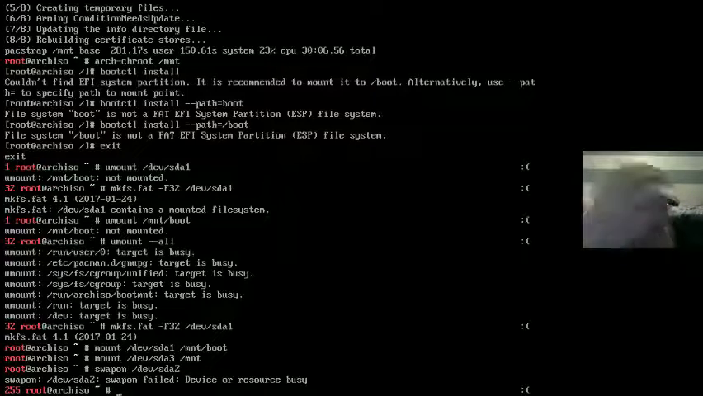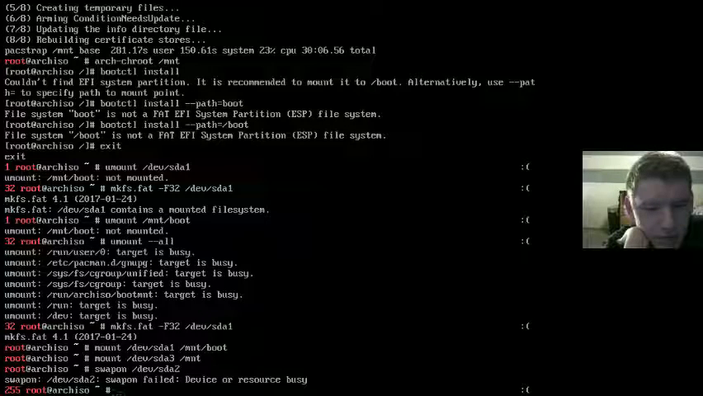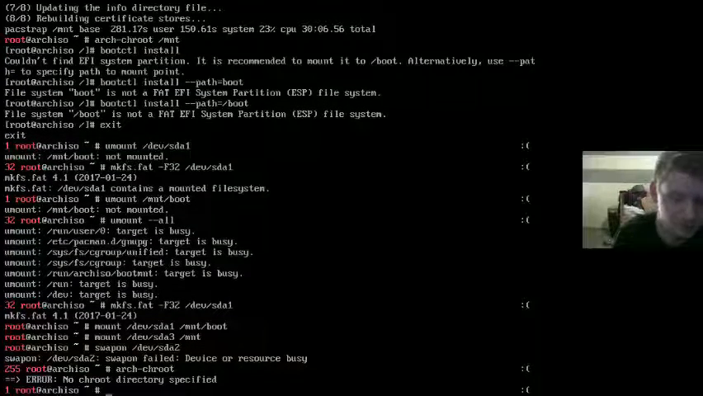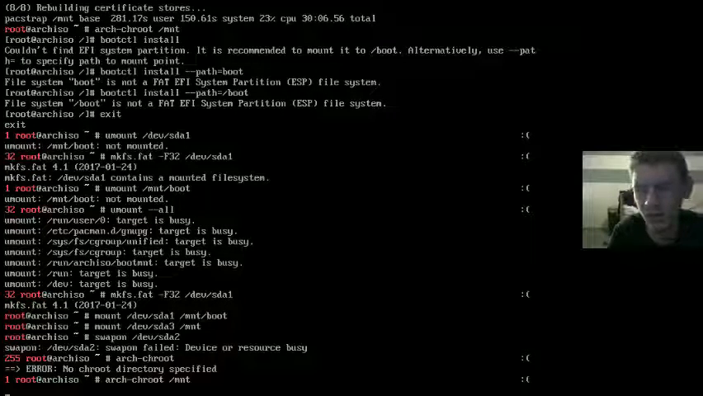bootctl. Okay, swap is already running, so we can just change root, I guess. I should probably pick where I want to change my root to. You can't just change your root to the void. That doesn't work.